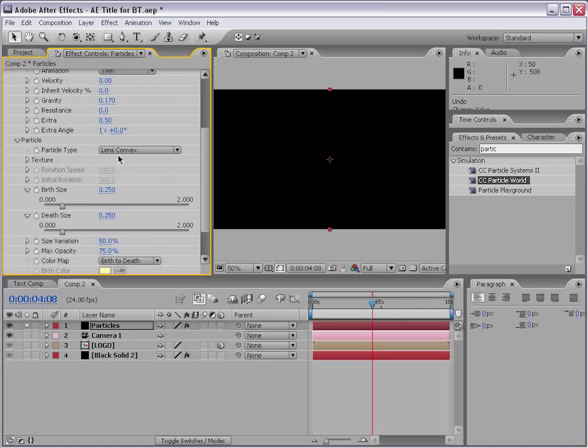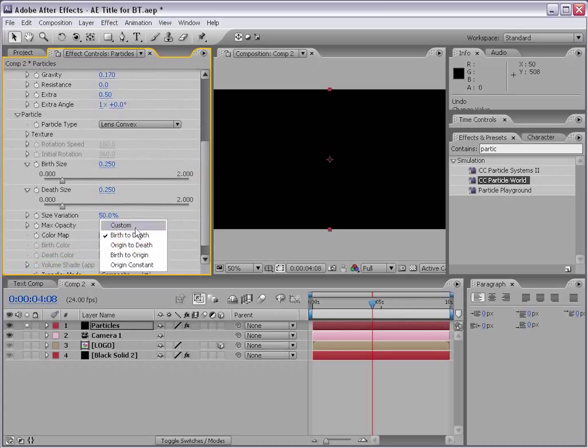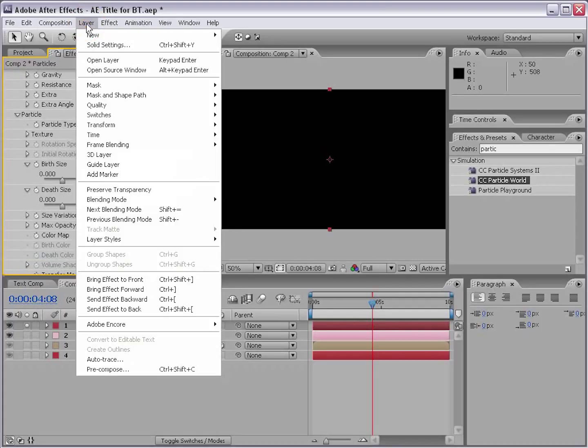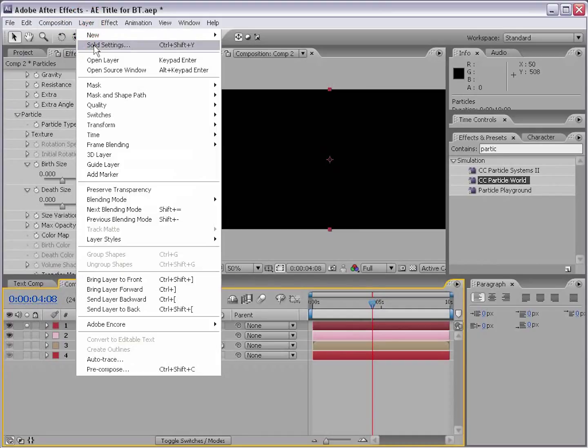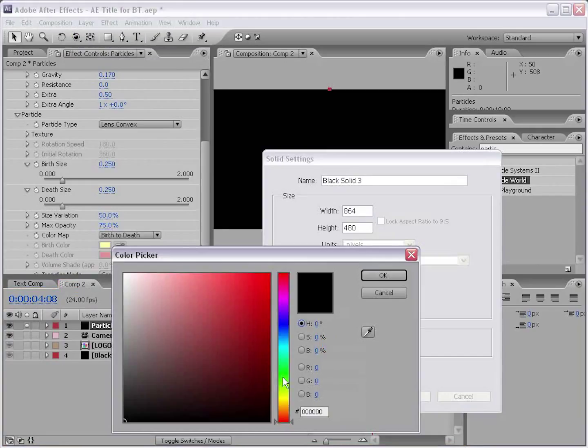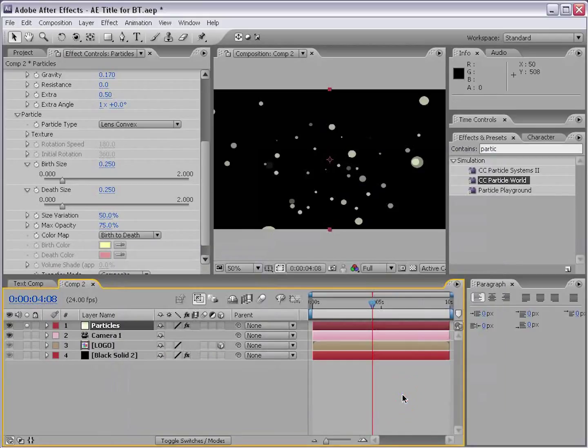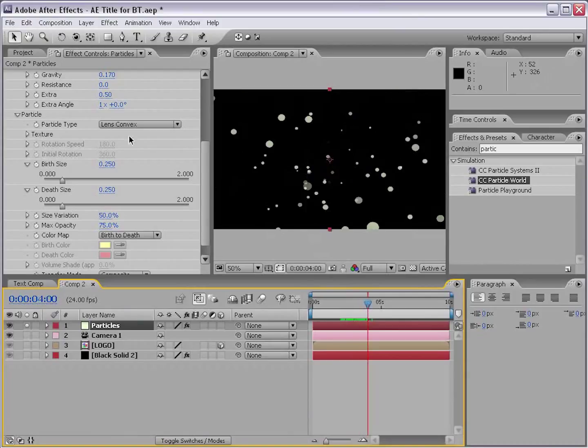And the reason it's limited is because I can't change the color of the particle. What I have to do is change the layer color. So what I do is select the layer, choose Layer, Solid Settings, and I'll change this to a light green and choose OK. So now my particles will render, and you can see they're falling. Now I'm going to shut the gravity off again and set that to 0.